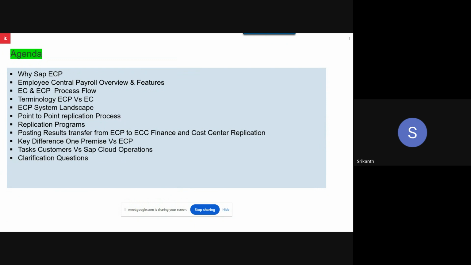So in this demo, we can see why Employee Central Payroll. What is the overview of Employee Central Payroll? What are the features and functionality? And the process flow, how does ECP work? What are the terminologies we use in Employee Central Payroll, since it comes with EC as a front-end system? What is the landscape when it comes to ECP? What is meant by middleware, P2P? And how posting could be done. What are the key differences between on-premise and Employee Central Payroll?